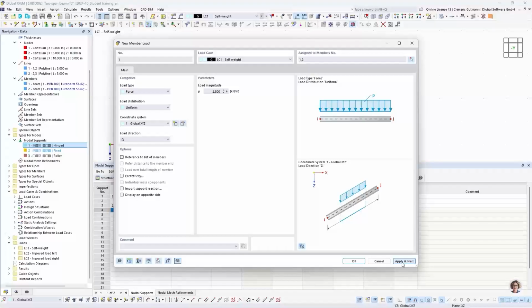And I could click OK, but then the dialog would close. And I have to assign 2 more member loads to my model. And that's why I click Apply and Next. And now some of the entries are being deleted. For example, the member number box. And I can now choose a different load case, imposed load left, with a magnitude of 5 kilonewtons per meter, and then use a different approach for the member numbers.